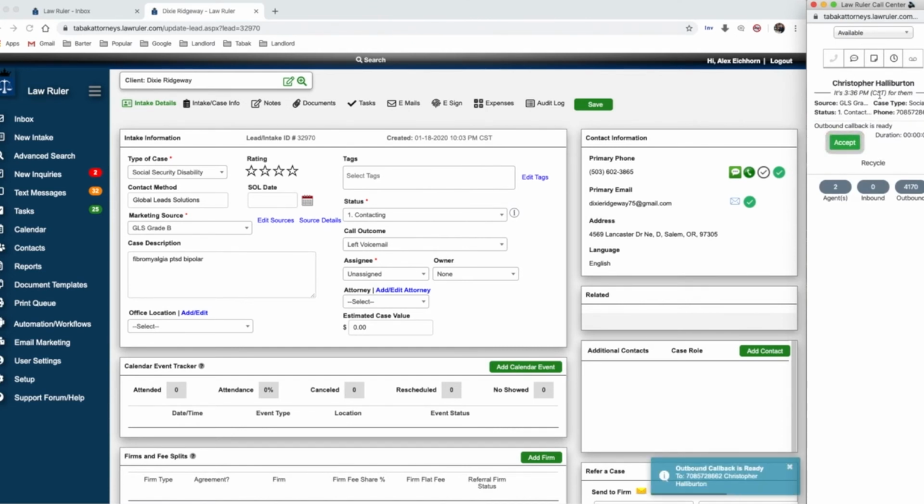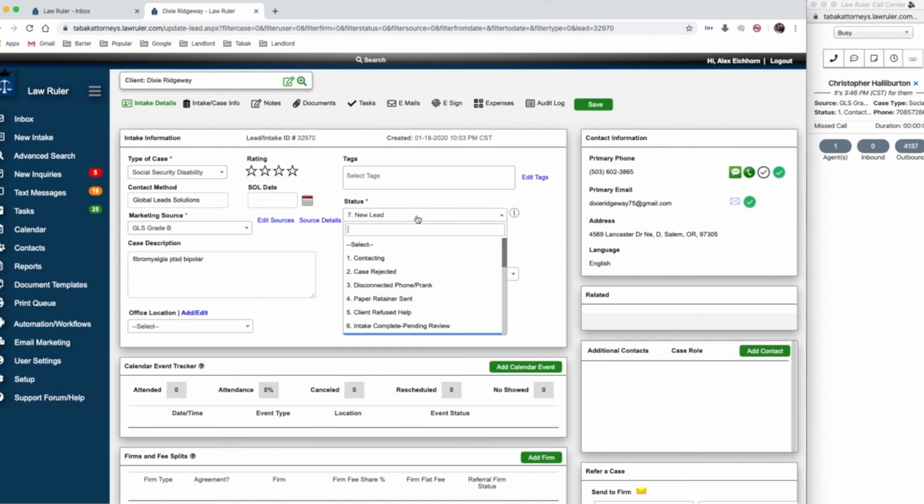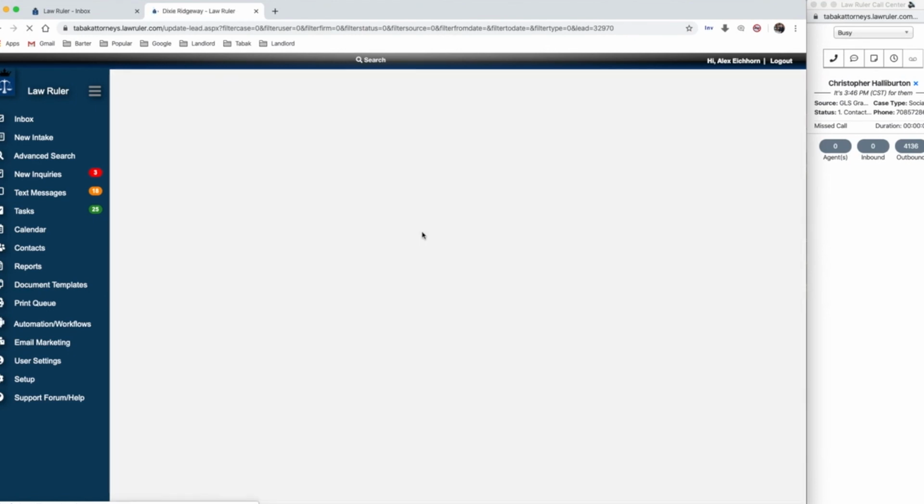Again, immediately another call is going to be queued. Christopher is the next most likely to be contacted, and again, we have the opportunity to accept. Before we accept the next call, it's extremely important that we update the status appropriately. We just, unfortunately, were unable to speak with Dixie. However, we still left her a voicemail, and as such, we are in the process of contacting her. It's extremely important that this is selected or the system will not function appropriately.